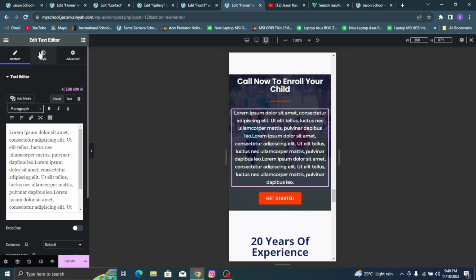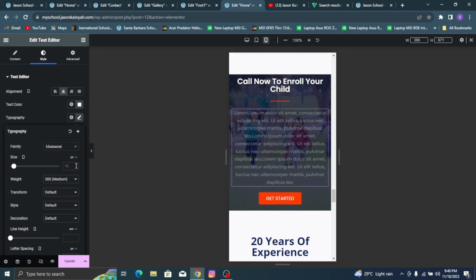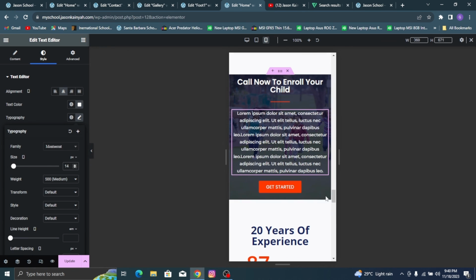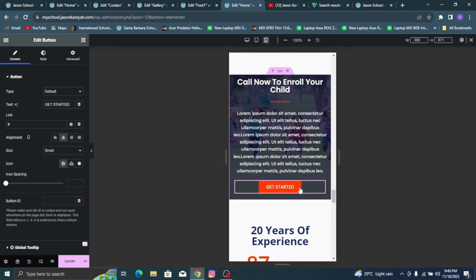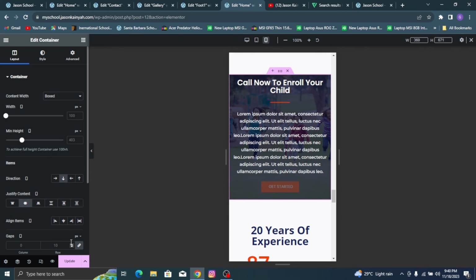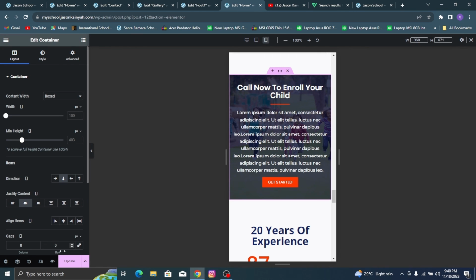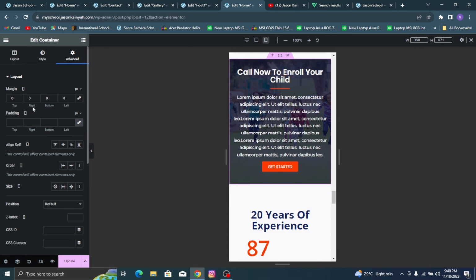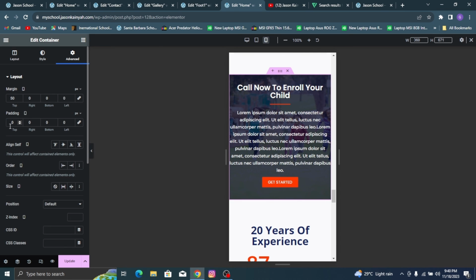Then go to the text editor, go to typography, and then make the size 14. Click on the button and then make the size extra small. Now select the main container here and then release the gaps, and then go to the main container, click on advanced, and then the top margin should remain 50, but the top padding should be like 30, bottom 30, like this.